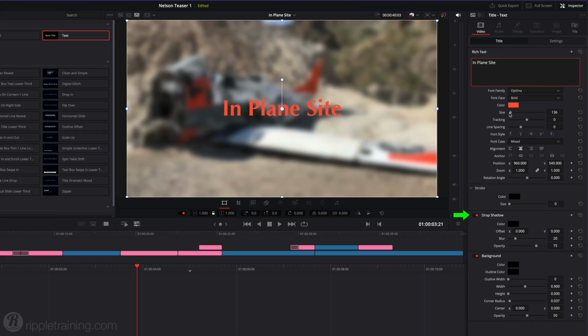A drop shadow is already enabled, so you only need to drag inside the X and Y offset boxes to choose its placement relative to the text.